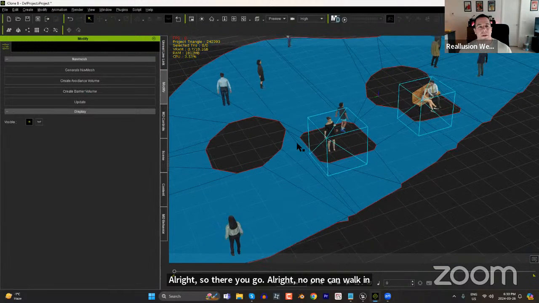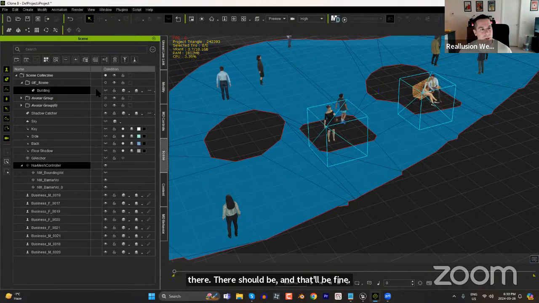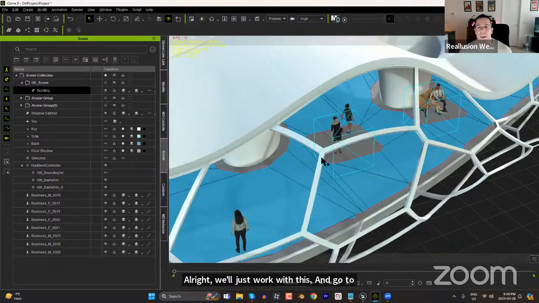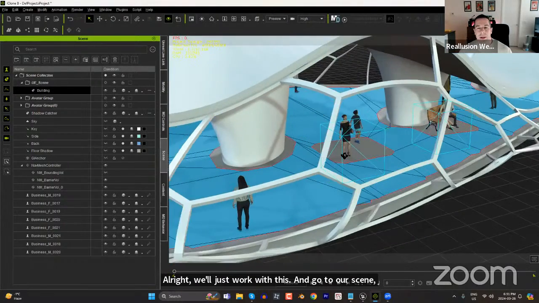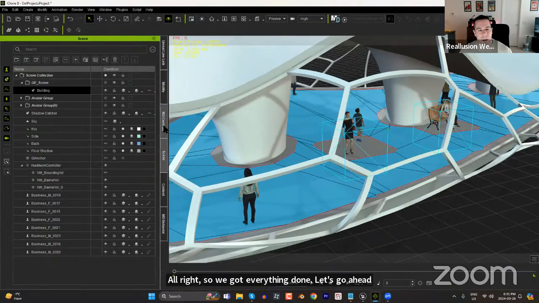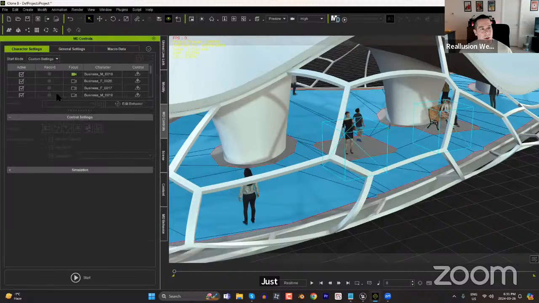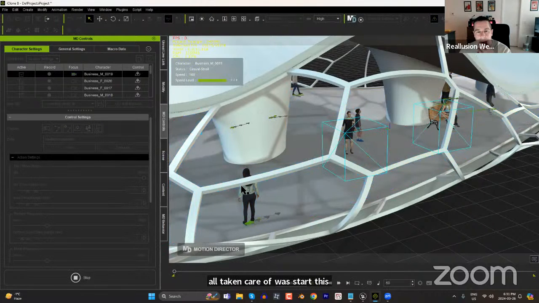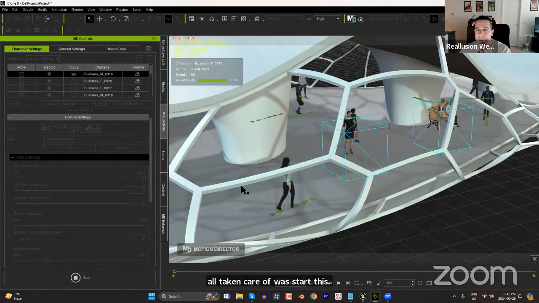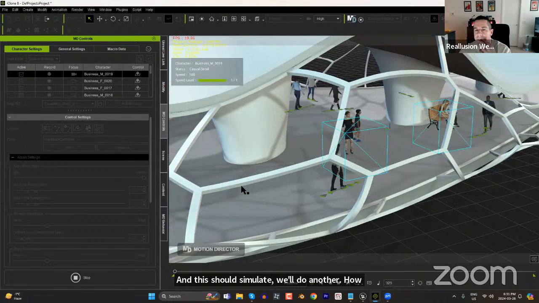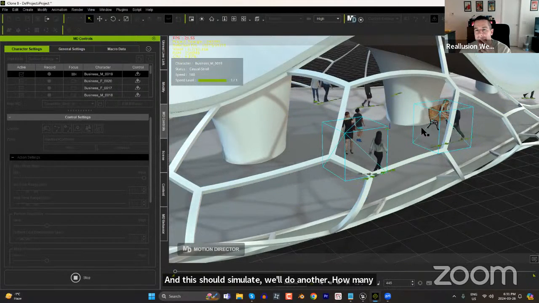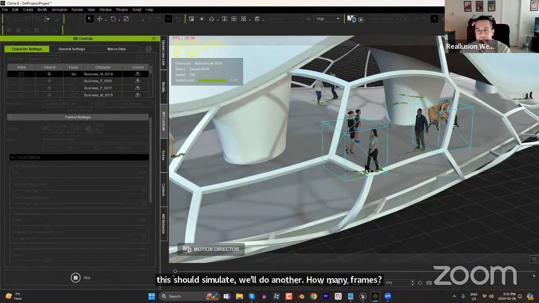All right, we'll just work with this and go to our scene and make the building visible. So we've got everything done. Let's go ahead and re-simulate it really quickly, just to clear this one here. Our characters are all taken care of. We'll just start this, and this should simulate another however many frames. Okay, so you can see now they're avoiding the box.